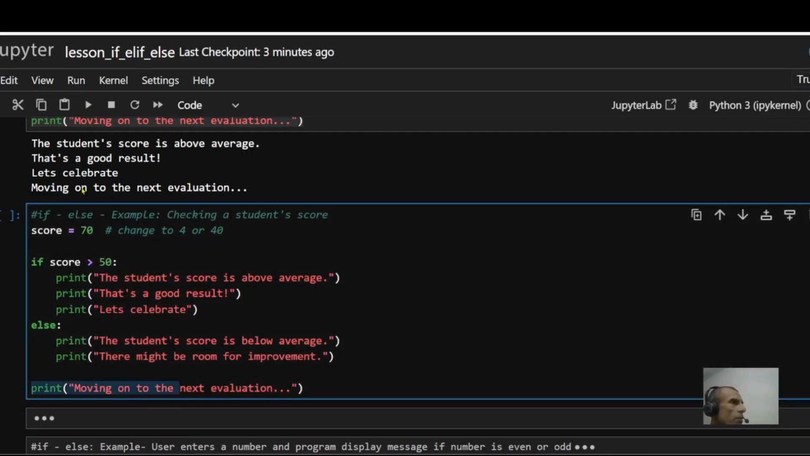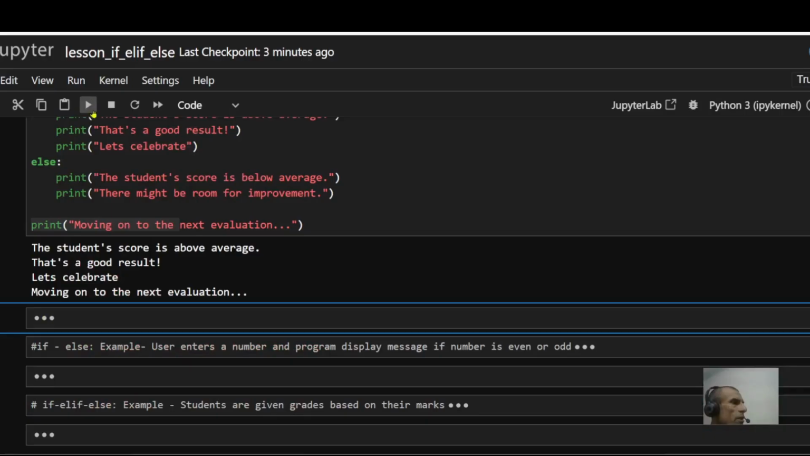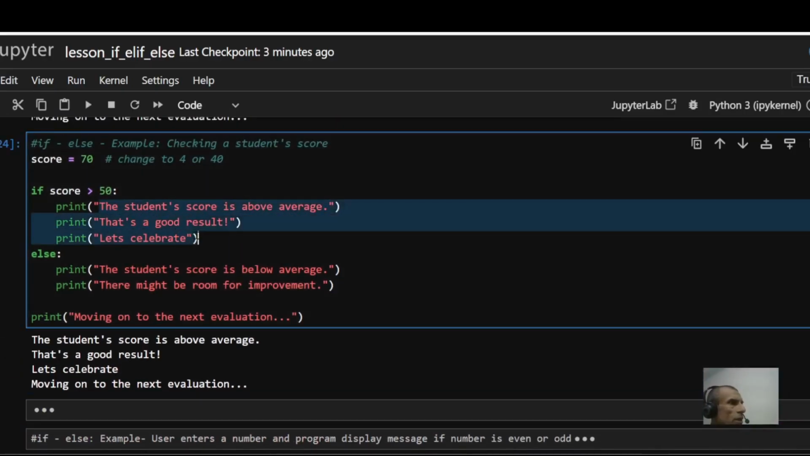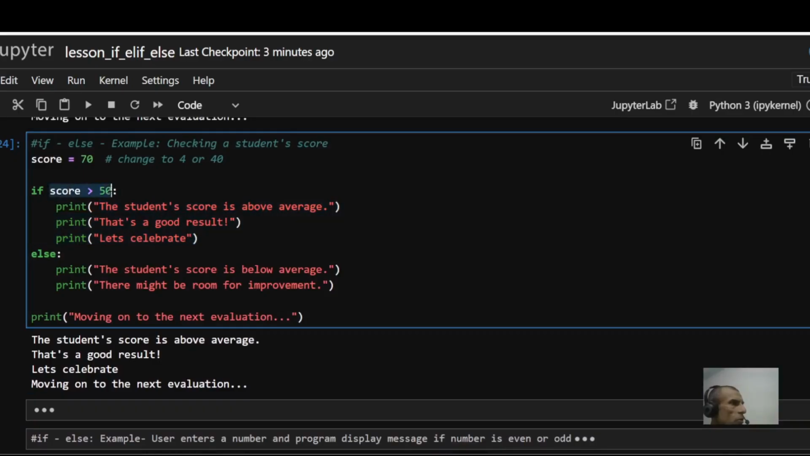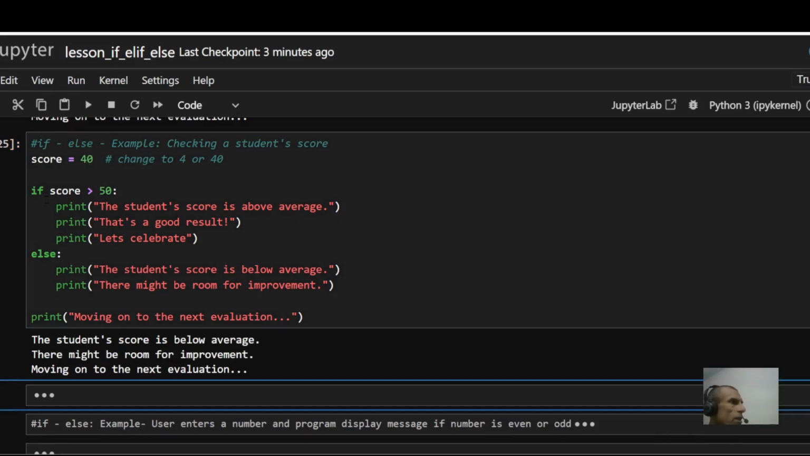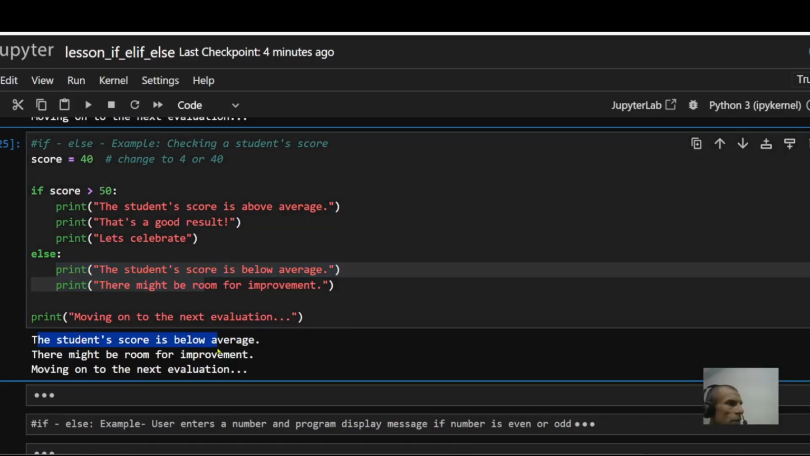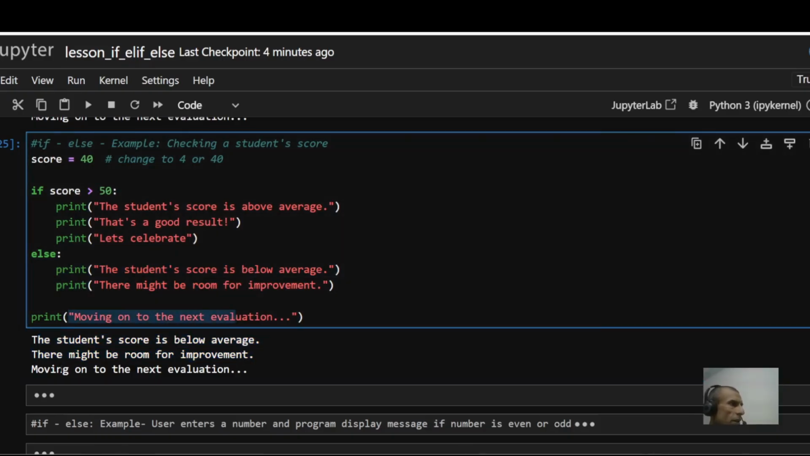So let's run this. My score is 70. If I run this, it's going to print the student score is above average. It prints out these statements because this one turns out to be true. Now, if I change this to 40 and run this, as you can see, this is not true anymore. So now it's going to print the else clause right here. It prints the student score is below average, and there might be room for improvement. And at the end, it prints out this last statement right here.